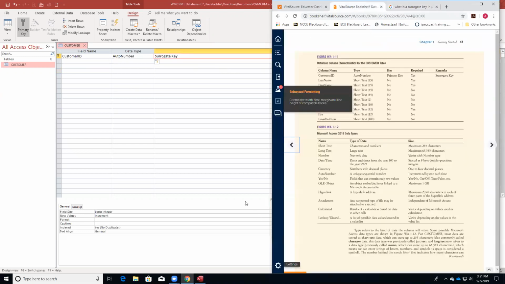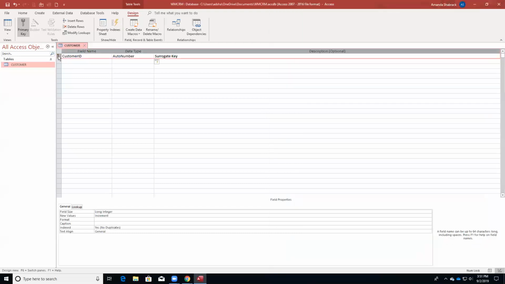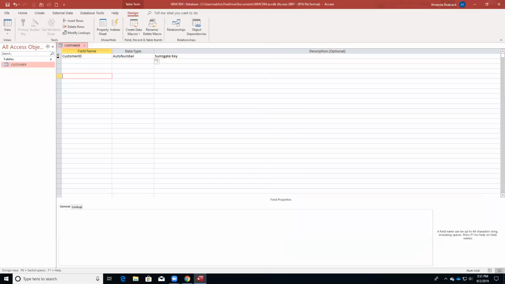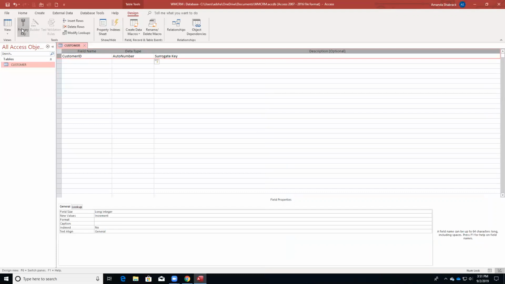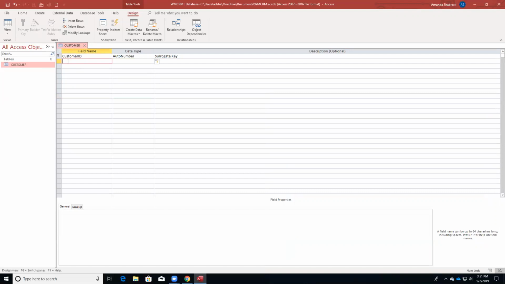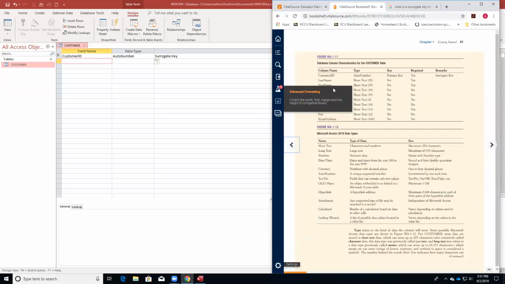Okay, so that's customer ID. You can see this field here is already highlighted to say that it is the primary key. There's a little key in that little window right there. If it was not highlighted, you can come up here and click on the primary key button and it would put it there for you. Okay, so we're going to go through for each one of these and add in each field.